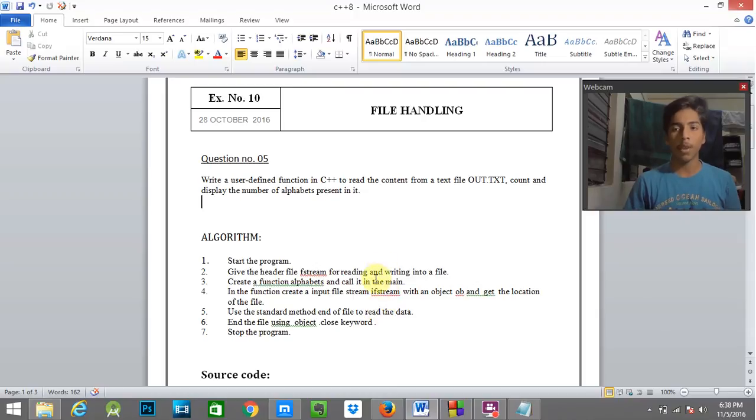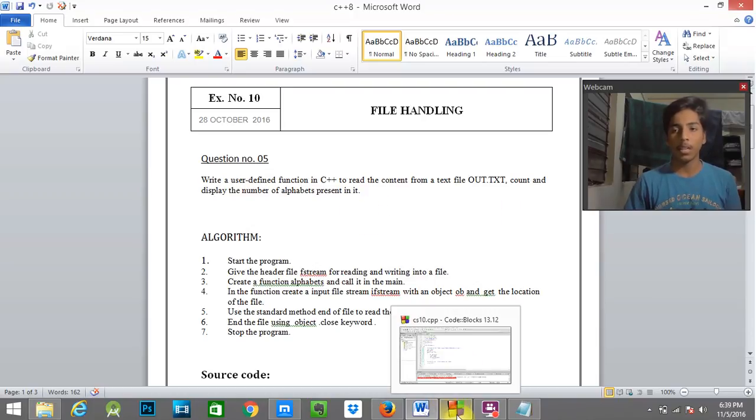The program deals with the basic concepts of file handling, and here we are going to understand how to read data from the file. As you can see in this question, we have to create a user defined function in C++ to read the content from a text file out.txt, count the number of alphabets, and display it. So we can see the code for that.